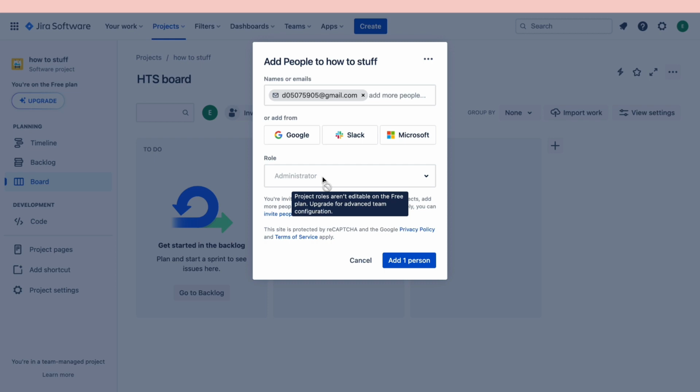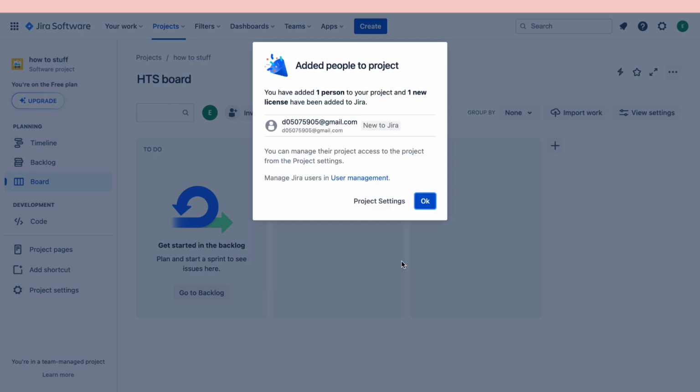Now in order to select a role, you will need to have one of the premium plans. So I'm just going to add them in as an administrator. Then you can also add in more people at once if you want to, but I'll just add in this one person. So then you want to click on add one person, or maybe 2 or 3 or however many. Now you have added them to this project.